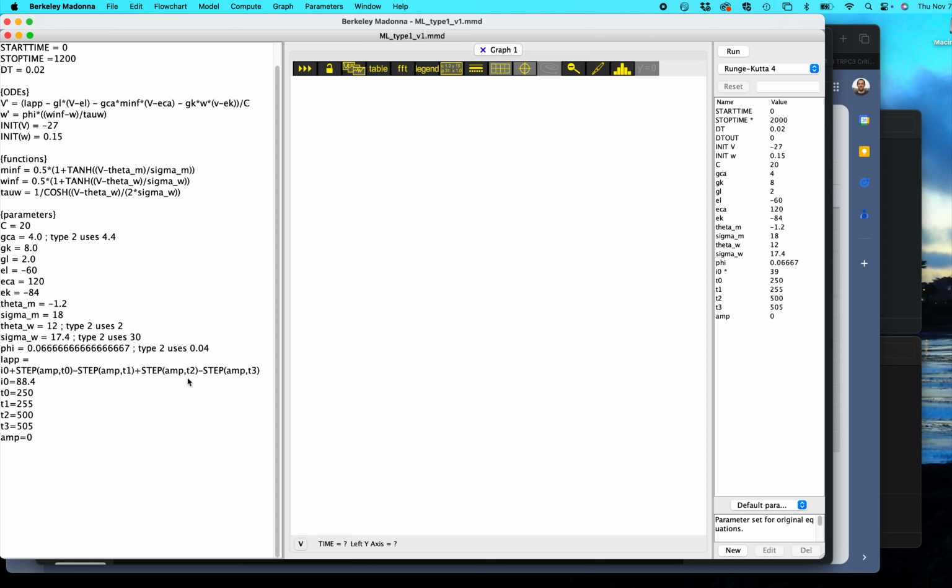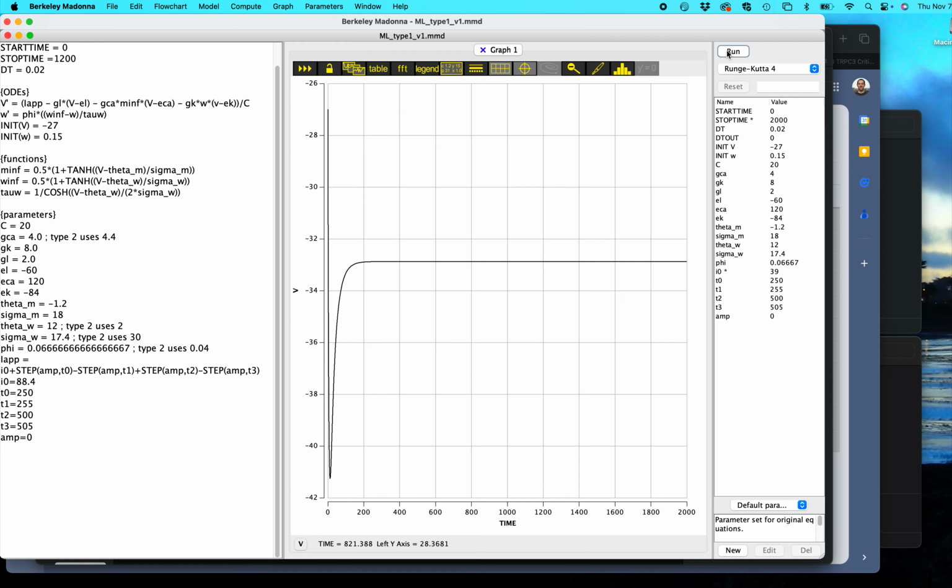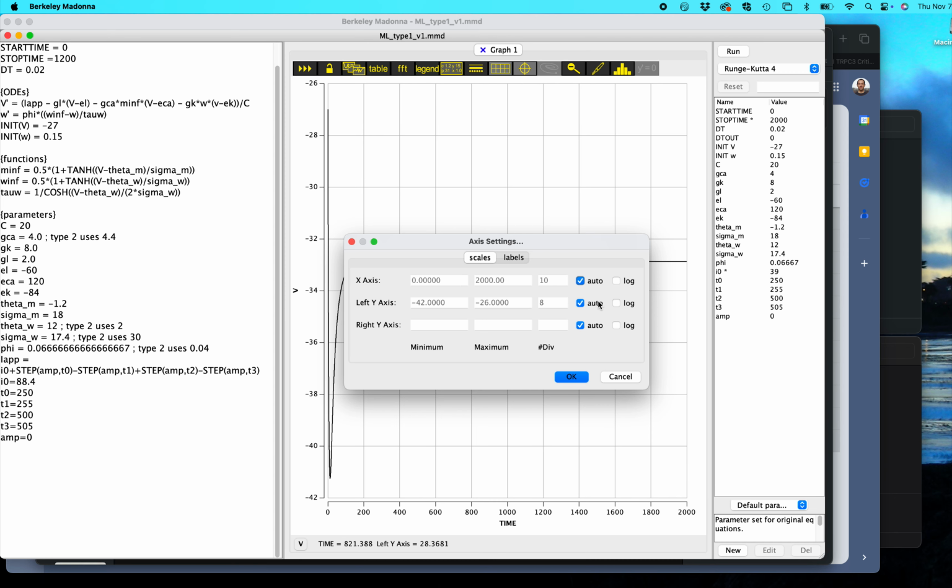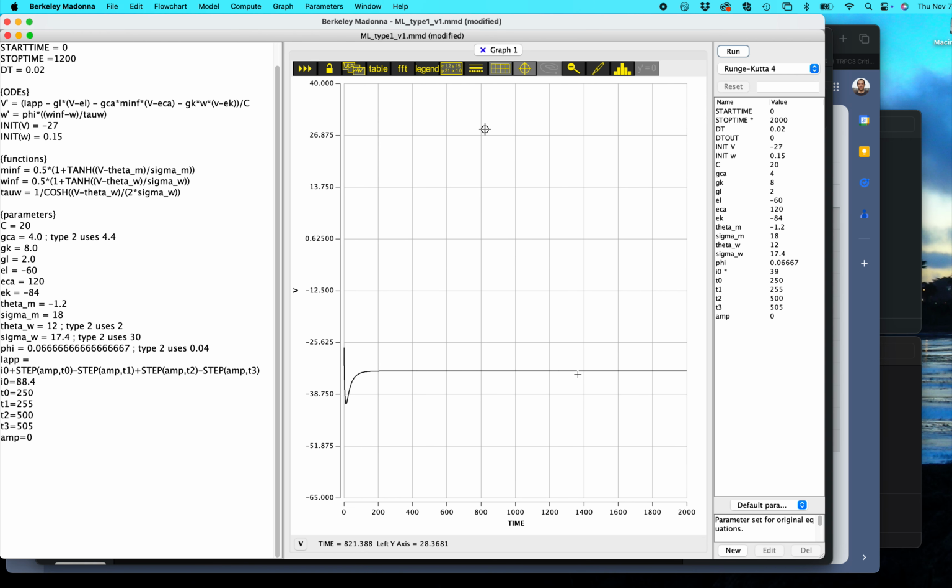Okay, so what will this system do? I have set the applied current to 39. So we should be below the SNC point, right? So let's run it, see what happens. Yep, just goes to rest. I'm going to make my voltage axis something that's more pleasant. I don't know, 65 to 40, something like that. So here's a system at rest.